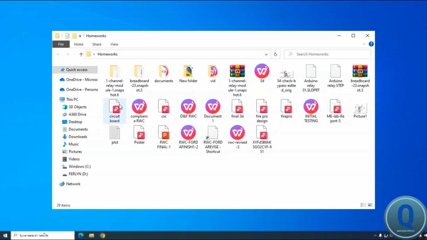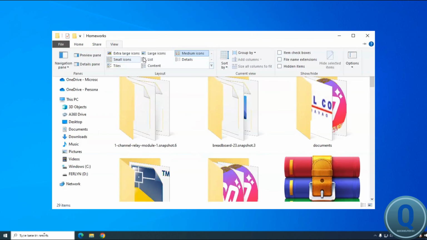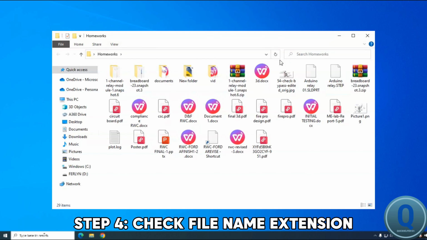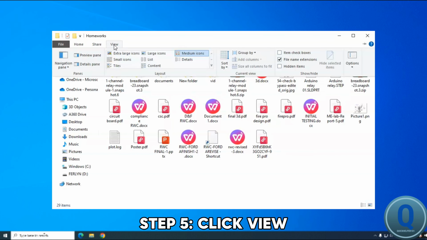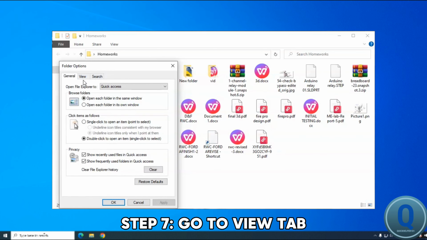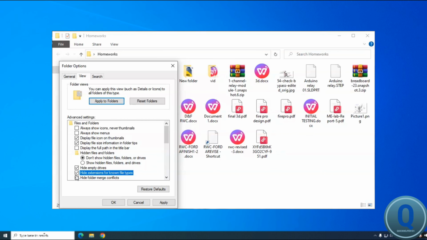To enable file extensions on Windows 11, click on View in File Explorer, hover over Show, and select File Name Extensions. For older versions, click on the three-dot menu, select Options, go to the View tab, and uncheck Hide Extensions for known file types. By enabling file extensions, you can easily identify potential threats and delete them before they can cause harm to your system.